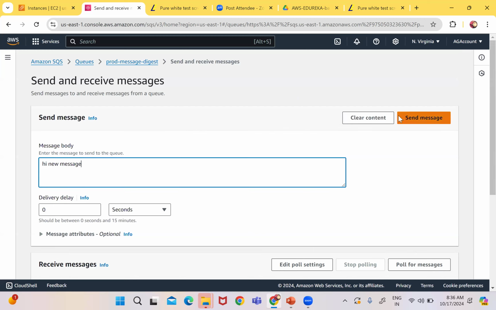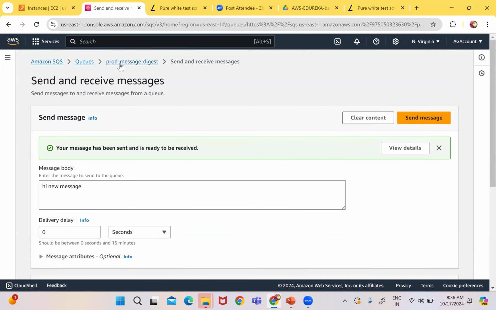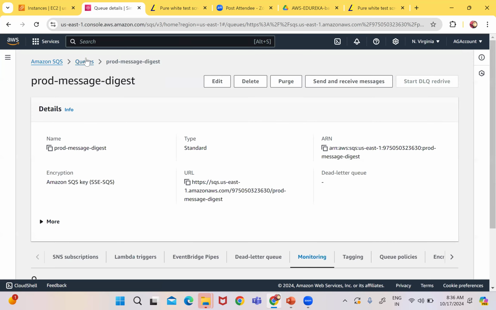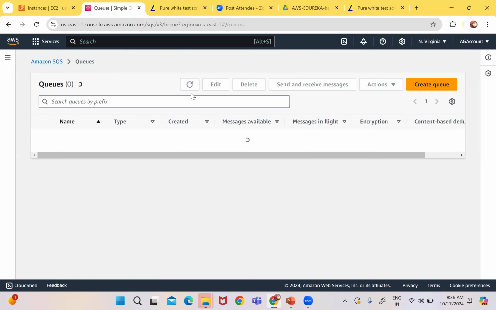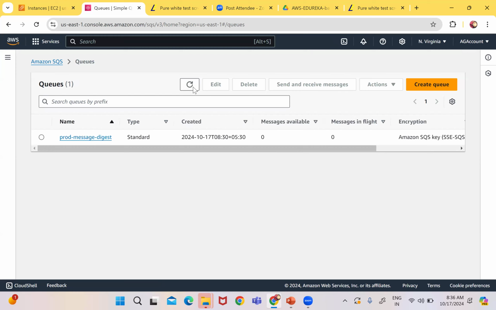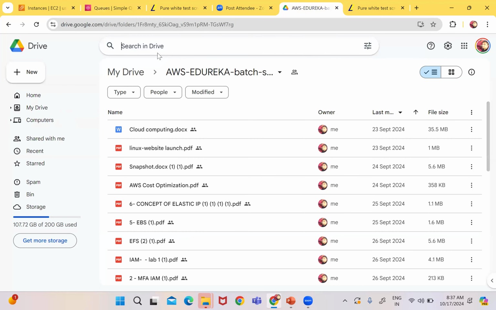my Lambda function will trigger and consume this particular message automatically. See, now there are no messages available. So the Lambda function is digesting that particular message which was created in the SQS. I hope you are getting it. Please confirm yes or no.